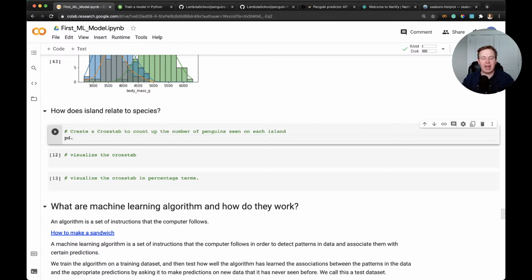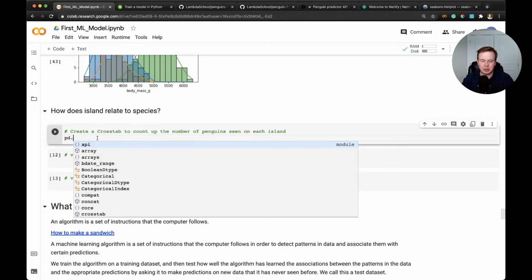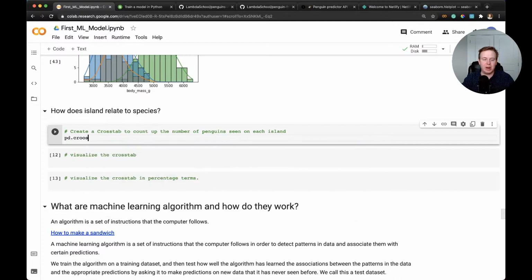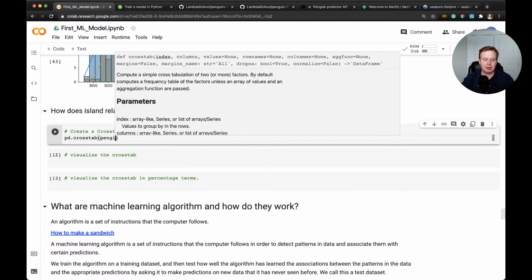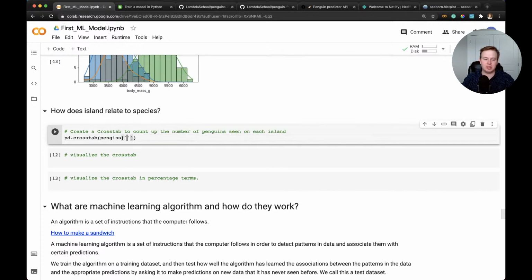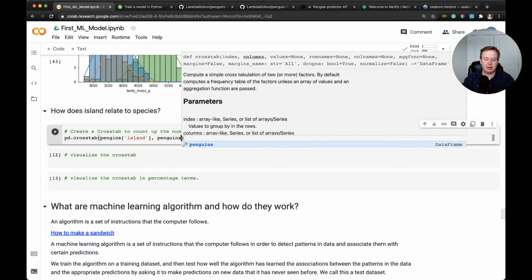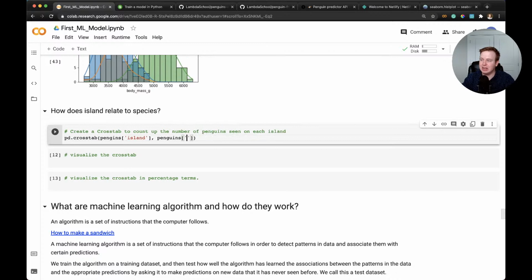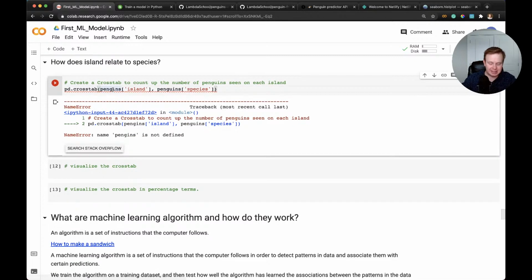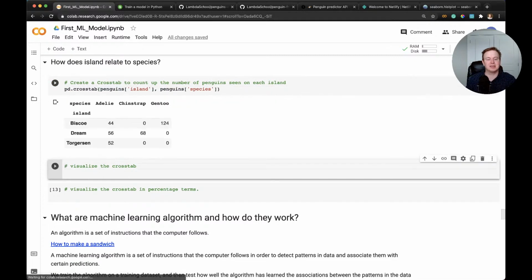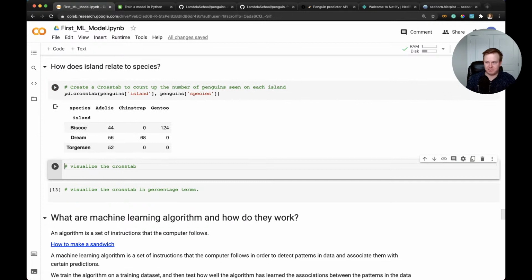Well, I can look at the interplay between two categorical variables by using a tool here called a crosstab. Okay. Now what I'll do with this crosstab is I'm going to pass it two different columns, specifically the island column, and then the species column. Okay. And let's see, I have a typo here. Penguins is not a thing. Penguins is a thing. All right.